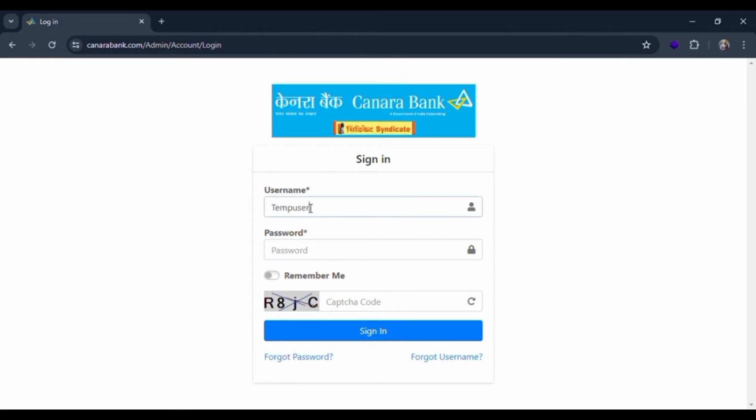page. Here you have to fill username and password. Let me put username as temp user 1 to 4, and then you have to put the password. Make sure your password is correct. If you have forgotten your username and password, click on this forgot username and forgot password.